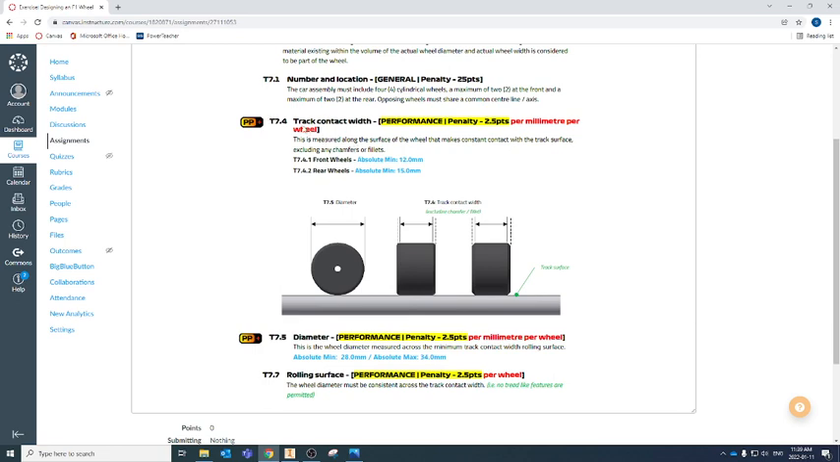T7.4 goes over the track contact width. Now what this means is the part of the wheel that is actually going to be touching the surface of the track. So it does not include, you can see here in the middle and the far right image, this little space between the dimension extension line here and the dotted line, because that part of the wheel doesn't touch the surface. It's lifted off the surface. So the track contact width is just the straight part that's touching the bottom of the surface here.